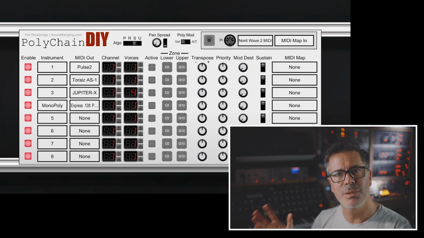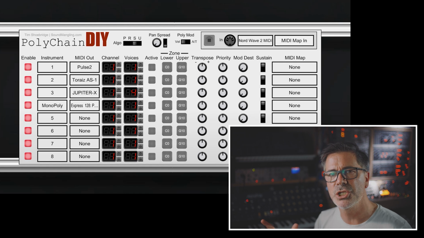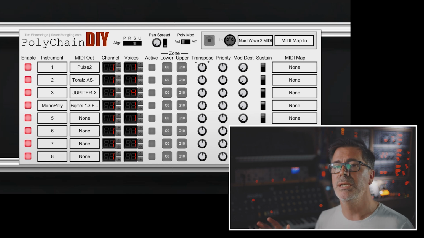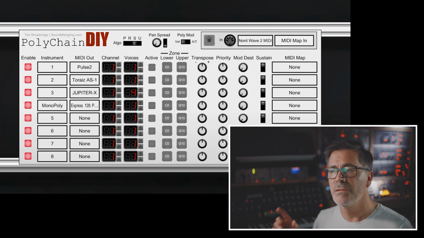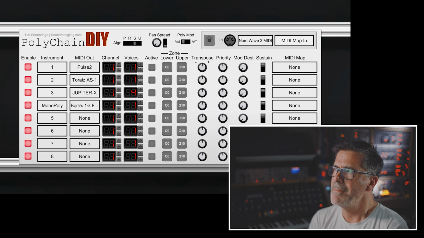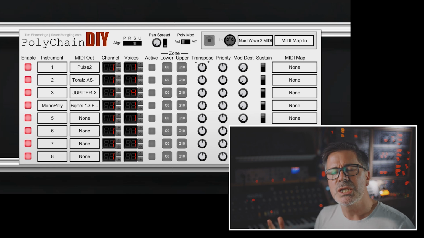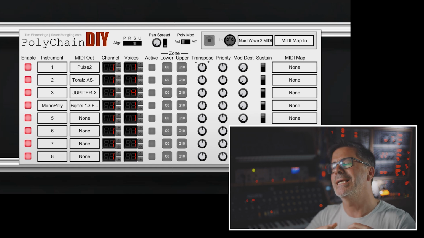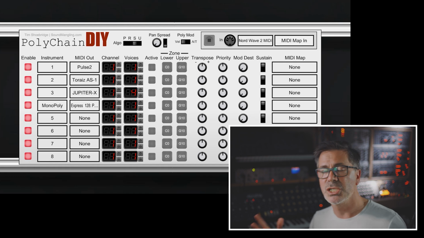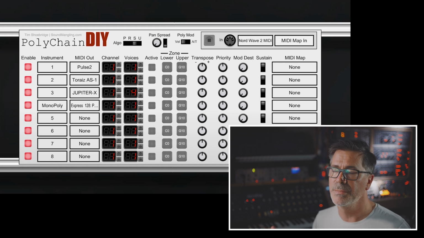Now, I thought about doing this in Polychain DIY, but the fundamental thing about Polychain DIY is that you can polychain anything, as long as you can play notes via MIDI on it from your computer. So I've addressed this sort of automation convenience capability, but it's not a comprehensive solution like you'd find with a Sequential Prophet 6, as an example.